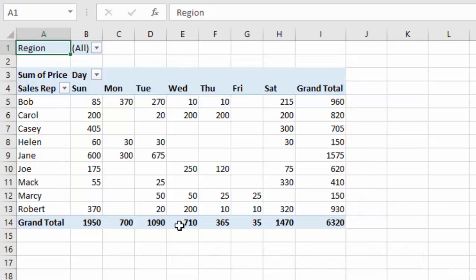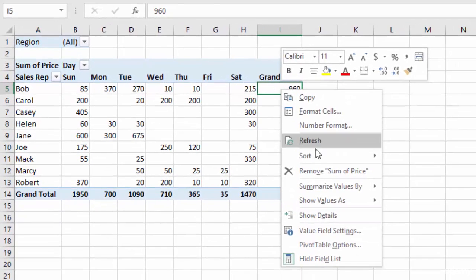So what this table is doing is it's taking all of our sales reps and all of their sales for the whole week, and it's telling us how much they sold each day, and it's totaling all of the rep sales down at the bottom. And what we want to do is sort this to make it a little cleaner.